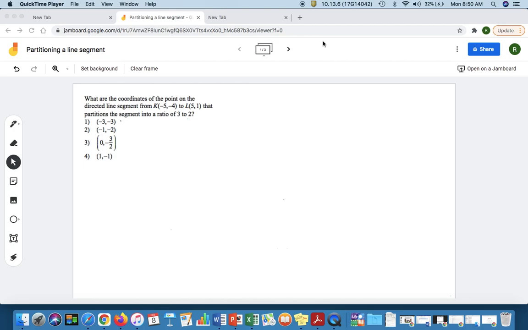Hi, this is Roman, and today I'm going to show how to use Jamboard for modeling and assessment for the topic of partitioning a line segment.